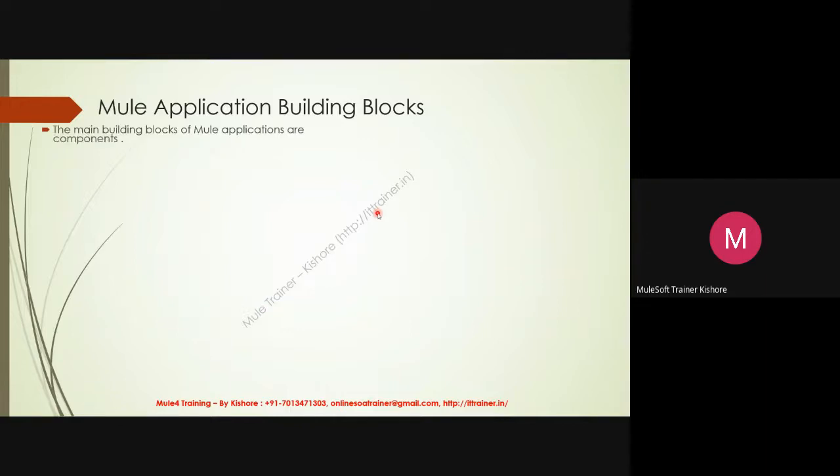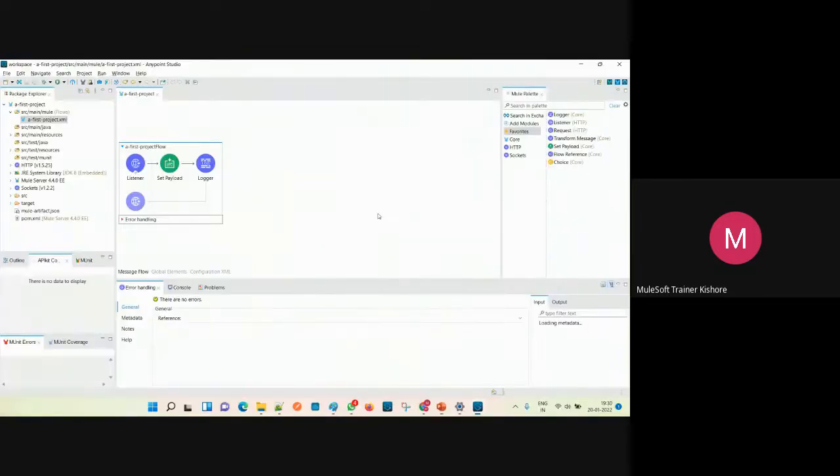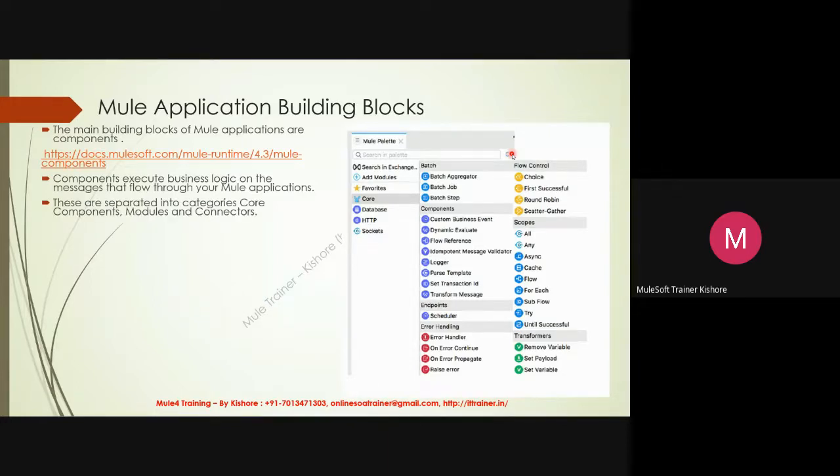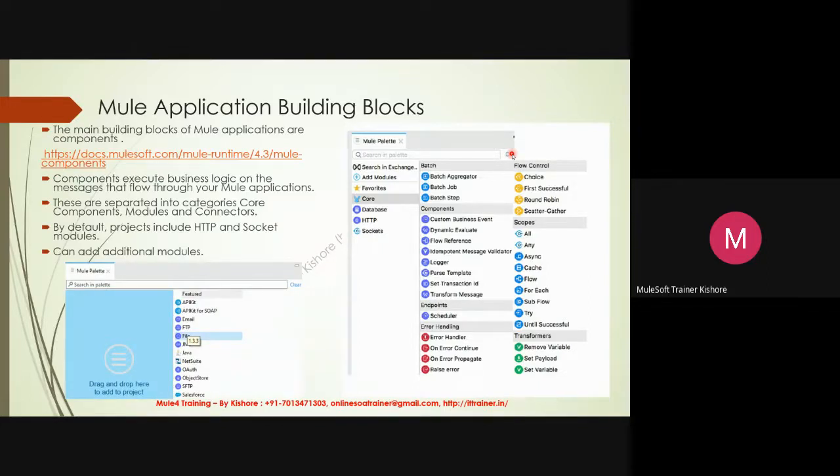The main building blocks of mule applications are called components. These are the components that I have used, in which first is favorites, which are regularly used ones, and next one is the core, HTTP, sockets. All your components are grouped together and they have given a name. That name is called a module. So inside a module, you will have different sets of components grouped together. We have different modules that we will see in tomorrow's session.